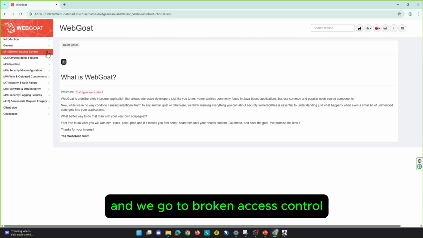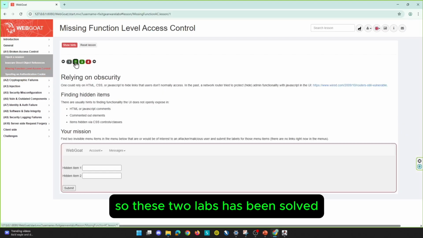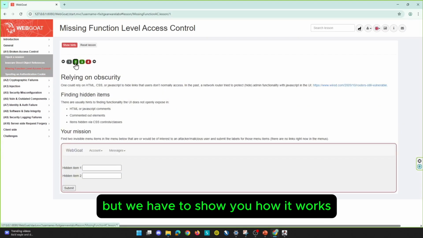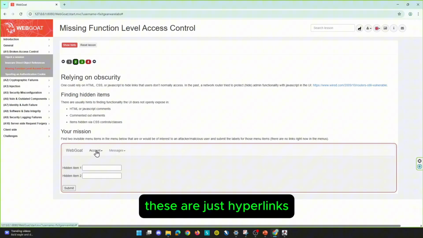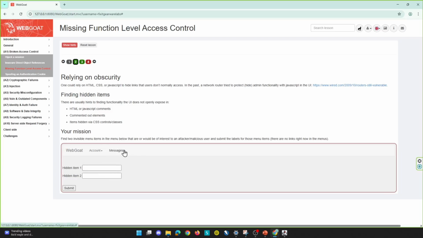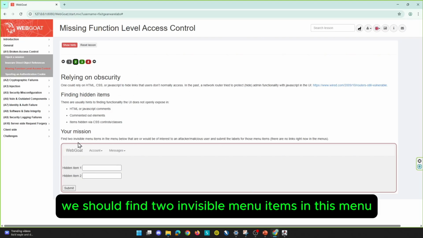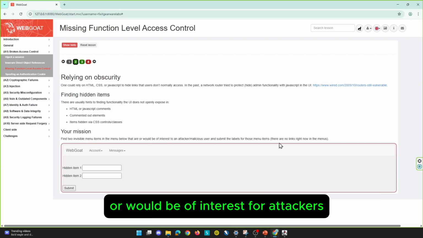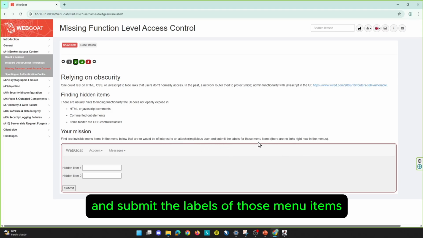Now we go to broken access control. We go to missing function level access control. So these two labs have been solved, but we have to show you how it works. For example, look at this web interface and this form. These are just hyperlinks, or href links, that do not direct anywhere in the web application. Now, we're asked to solve this lab. We should find two invisible menu items in this menu below that would be of interest to attackers or malicious users, and submit the labels of those menu items.